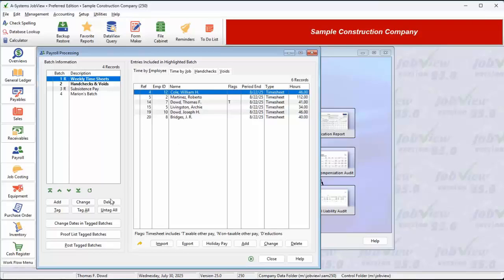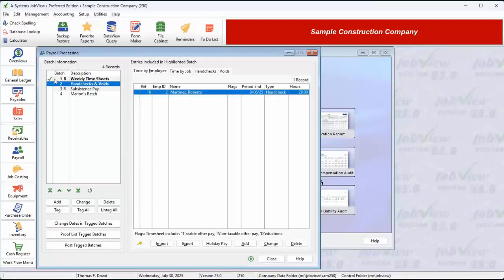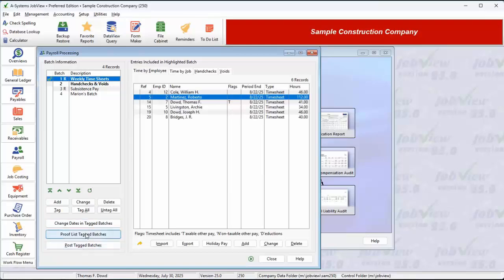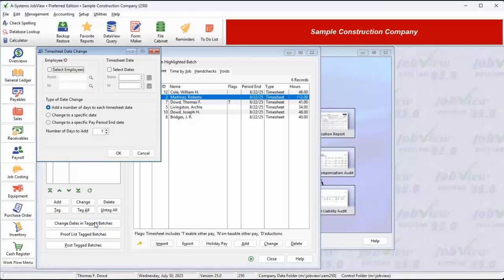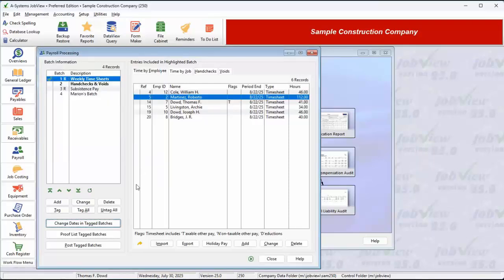As you can see, we can tag any number of payroll batches by clicking on the Tag column. We can then use our three buttons at the bottom of the screen to process the tagged batches. The first button is the Change Dates in Tagged Batches button. This is usually used for a batch of repeating timesheets, such as salary timesheets. We indicate that we would like to add 7 days or change the dates in the batch to a specified date. Once we click the OK button, the system will go through all of the timesheets in the batch and apply the change.